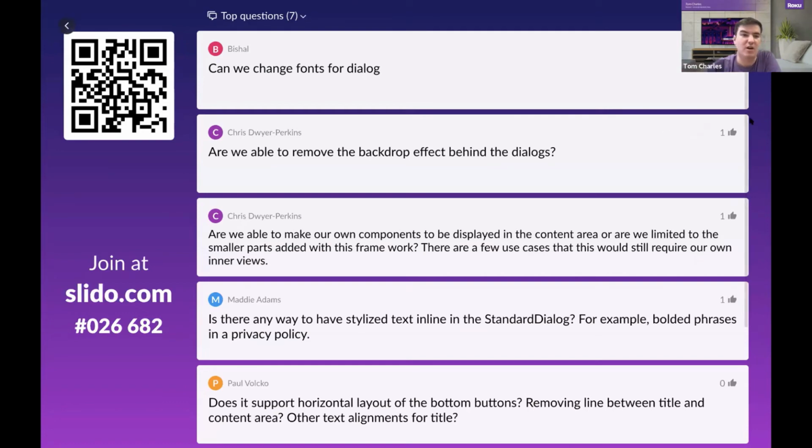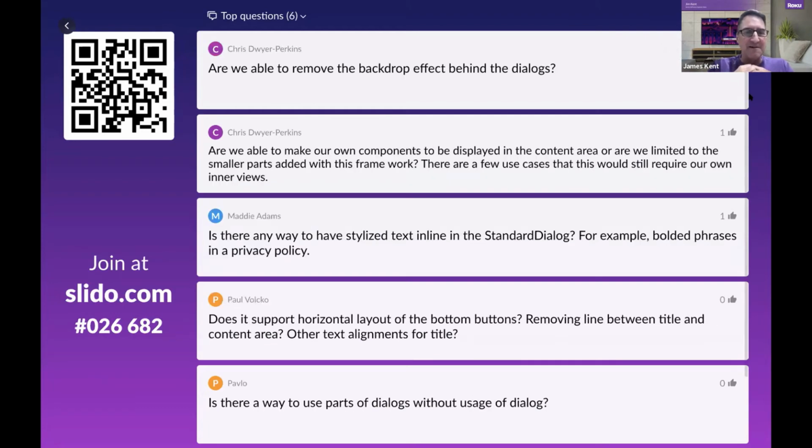Awesome. The next question from Vishal is, can we change fonts for dialogue? Yeah, currently that's not supported. I can't really comment on future plans. Great.